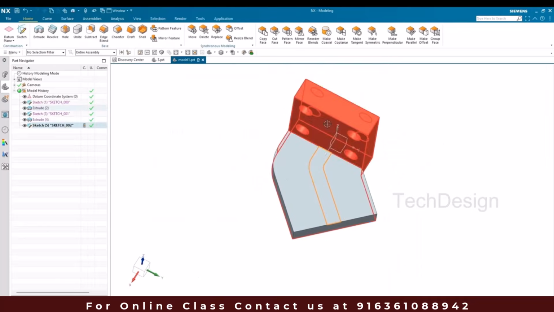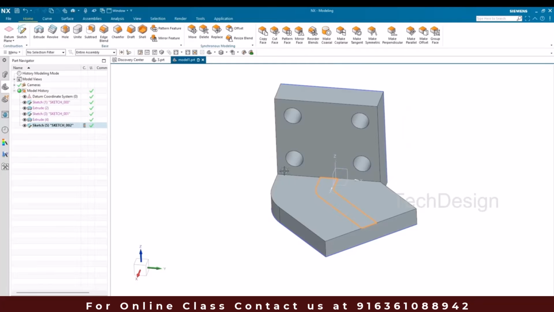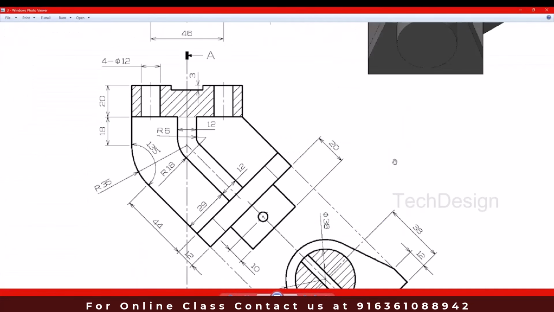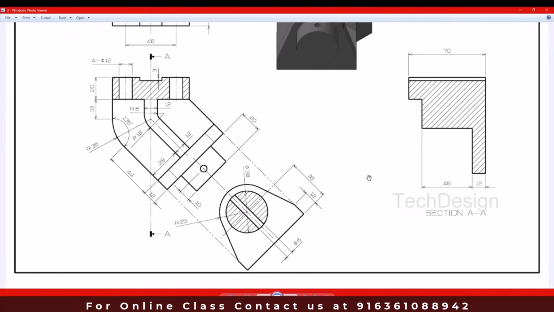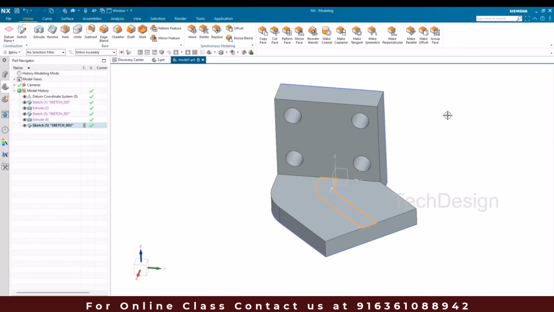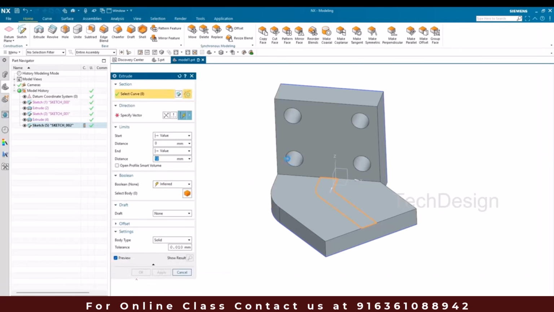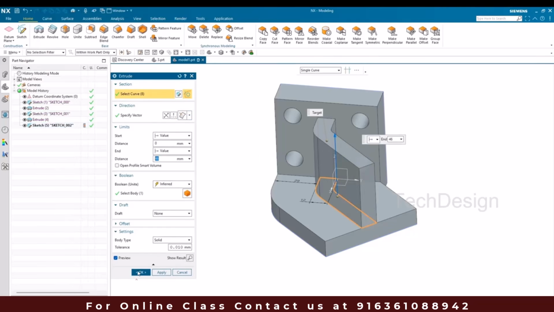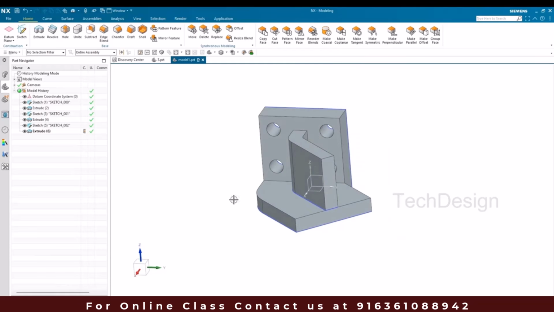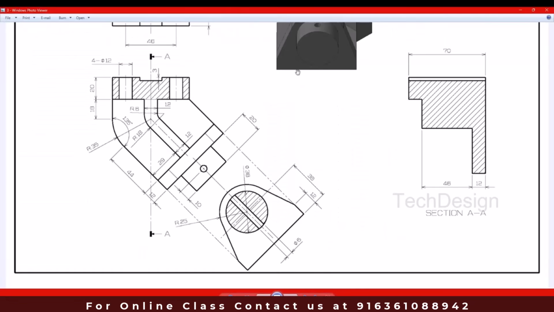We need to extrude this along this direction. So what is the length? You can see here 46 mm is the length, because this is the section from this point, and we can see 46 as the extrude. So we'll go here and enter 46. We'll close. Okay, so now we are left with this particular profile.